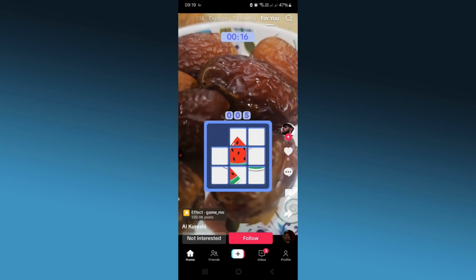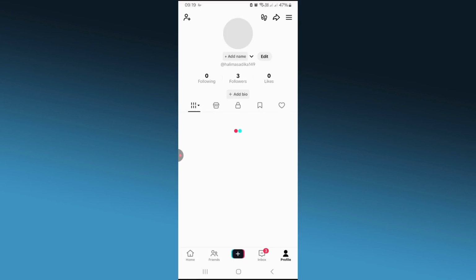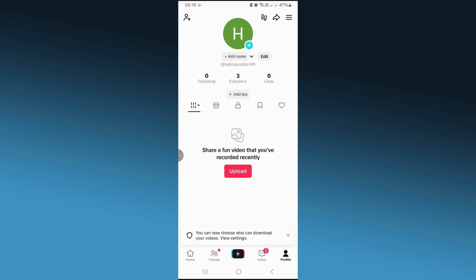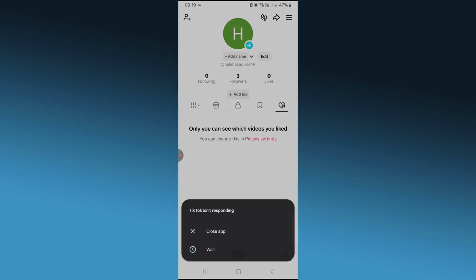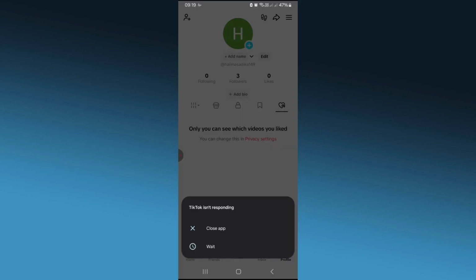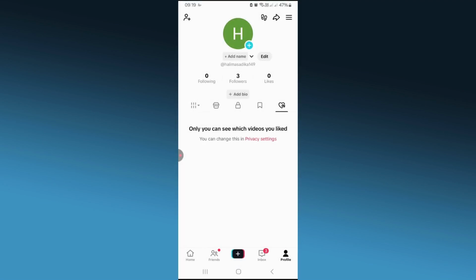Here's the step by step. Open TikTok, then tap the profile icon. Now tap the heart icon to view all your liked videos. Open each video and tap the heart again to remove the like. Repeat this for each video until your liked video section is clear.